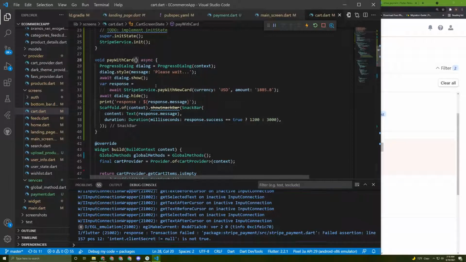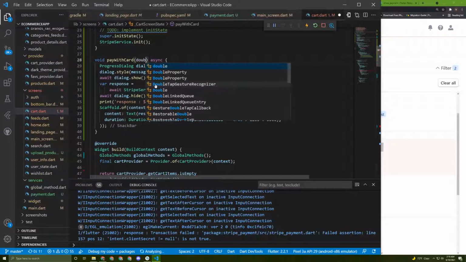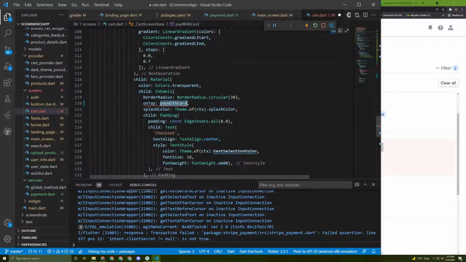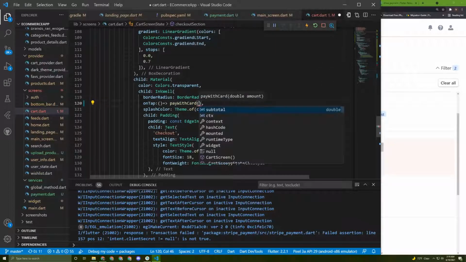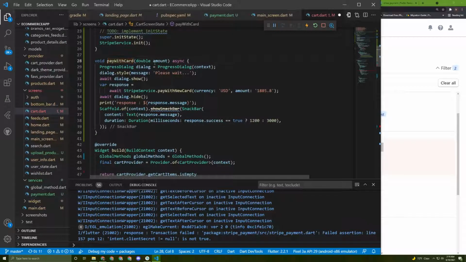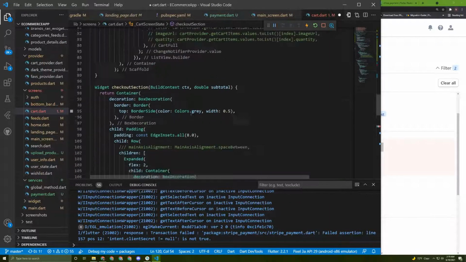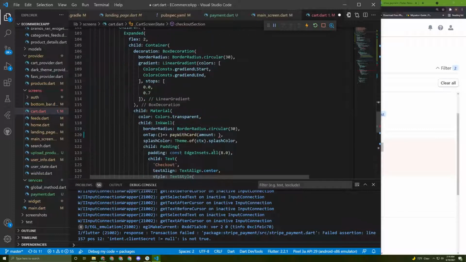So the first thing will be to pass in the amount. For sure I got an error in here. So let's type it like this. And we need to pass in the amount. I will keep it a named parameter like this. So in here, let's say the amount, and we can pass in the subtotal.